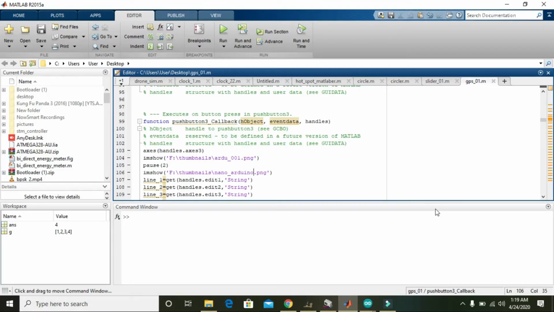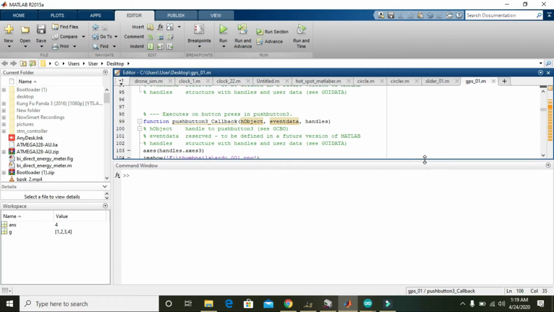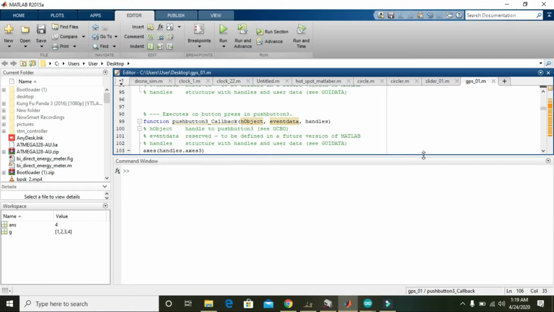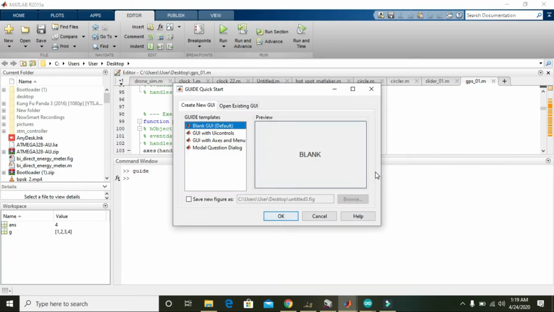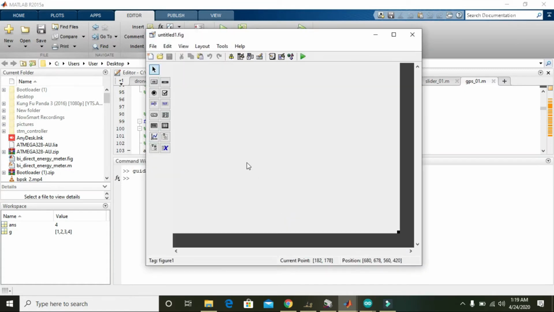Okay guys, in this video tutorial we will learn how to plot multiple graphs into two or more axes within MATLAB. So for it, first of all you need to write guide in the command window, press enter, then click OK to create a new GUI.